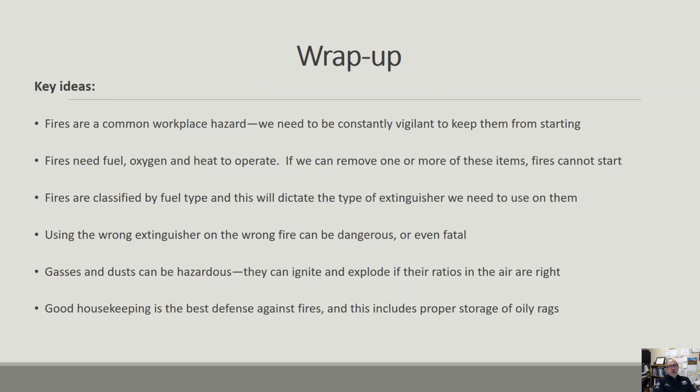To wrap up, fires are a common workplace hazard. We need to be constantly vigilant to keep them from starting. Fires need fuel, oxygen, and heat to operate. If we can remove one or more of these items, the fires cannot start. Fires are classified by fuel type, and this will dictate the type of extinguisher we need to use on them. Using the wrong extinguisher on the wrong fire can be dangerous or even fatal in some situations.